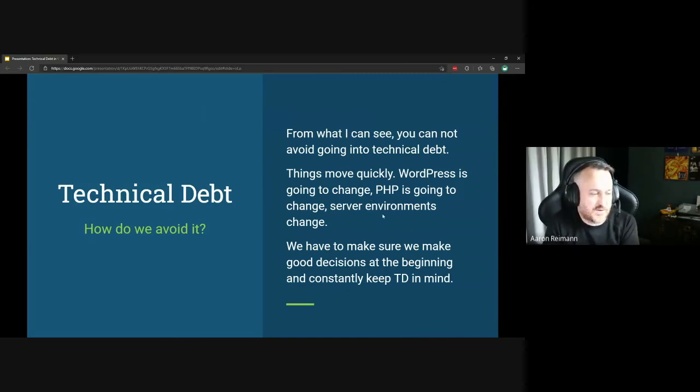There's only so much you can do by installing WordPress and installing your bare minimum. You still have some kind of technical debt that you're creating, but the goal is to create as little technical debt as possible. Like in the slide, WordPress is going to change, PHP is going to change, server environments are going to change.